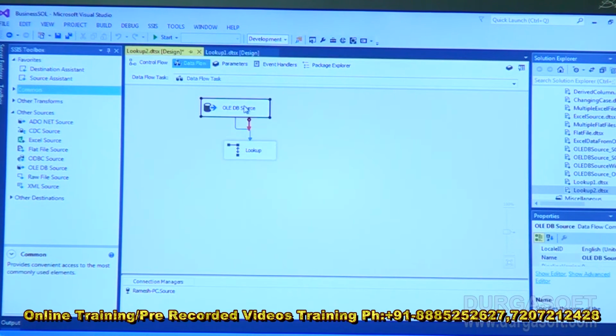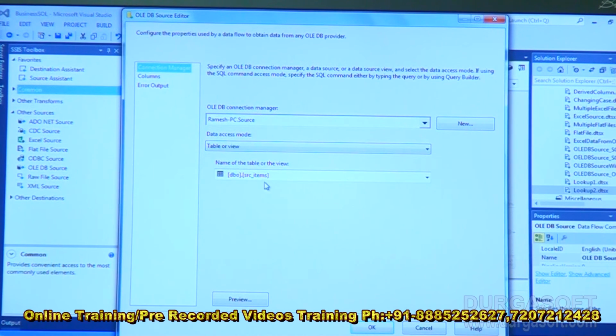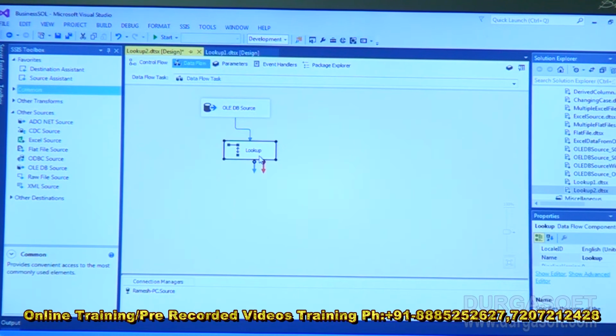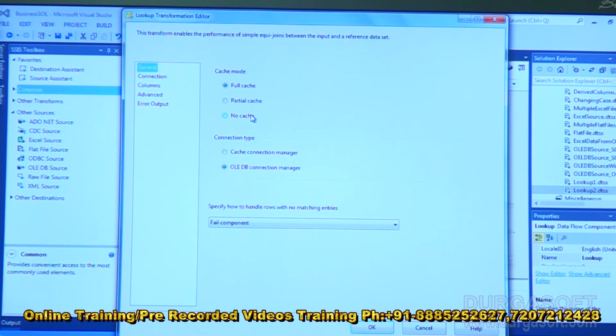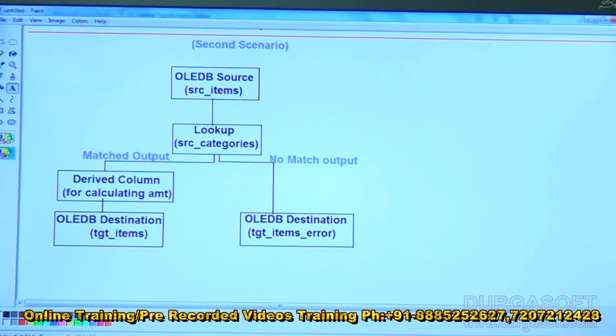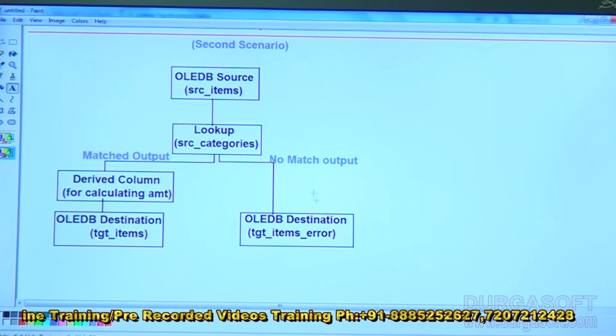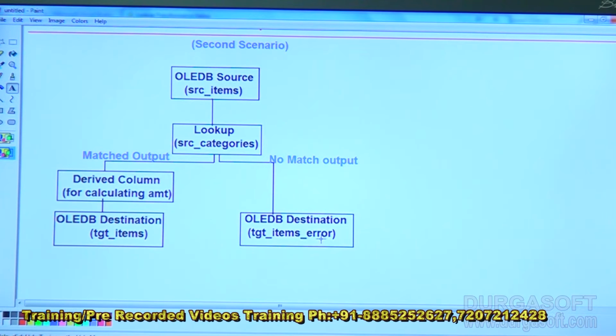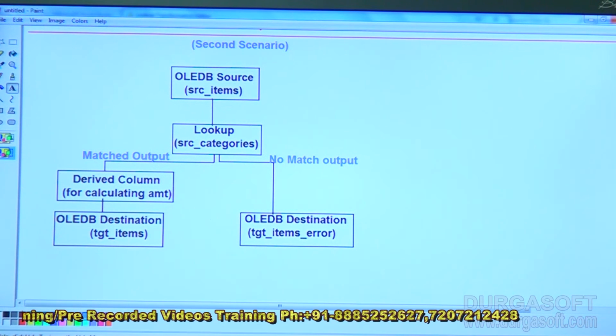So here I placed a source object for the table SRC_items. Then I created a lookup object for SRC_categories. Here I set full cache, OBIEE connection manager. And one more point is, in this example, the no match output also you want to put somewhere. Into where? Into the TGT_items_error table.